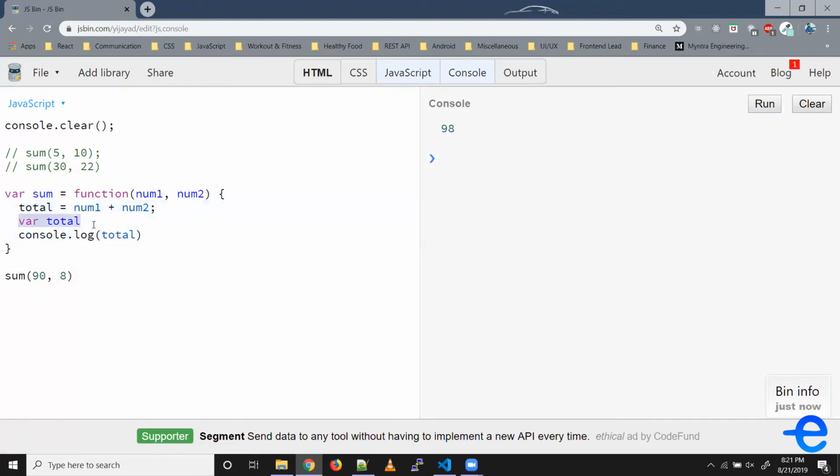Because this variable where total is hoisted, and that's why we are able to assign the value of num1 plus num2 to this variable total. So how is this possible? If you remember from the previous video where we talked about variable hoisting, let's see what happens behind the scenes. What JavaScript does is, it takes this declaration statement, it sends it to the top of the scope, which is the first line inside this function, and it gives it a value of undefined. And that's how it is available for us to use.